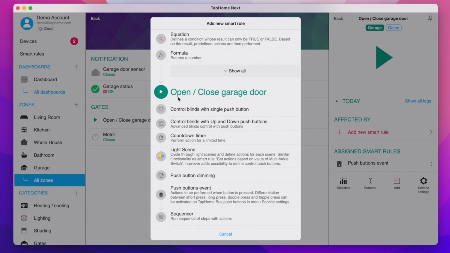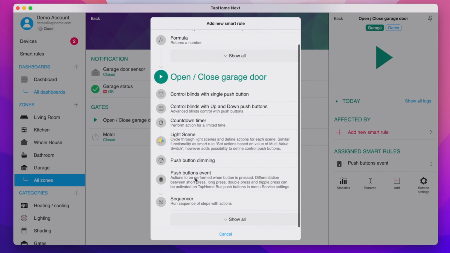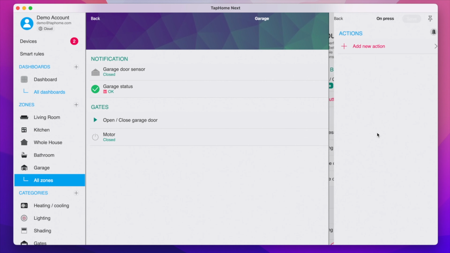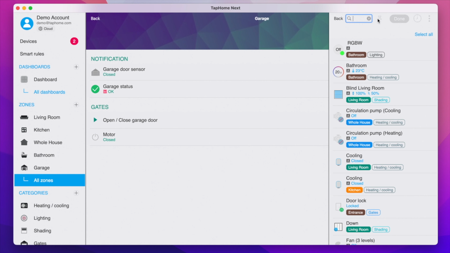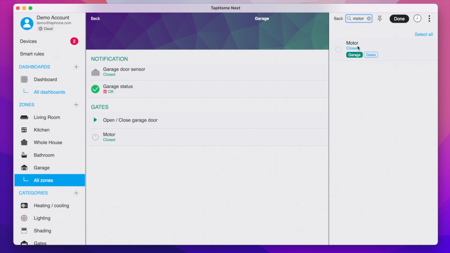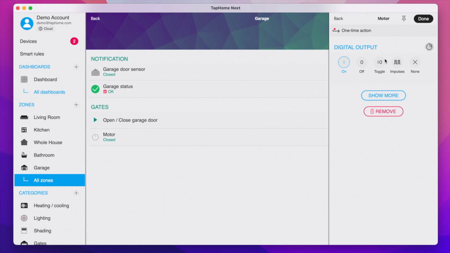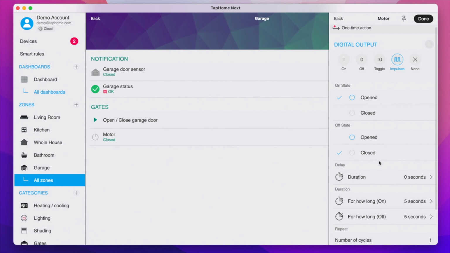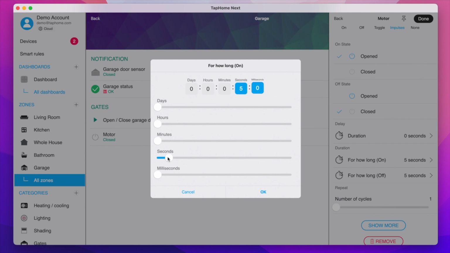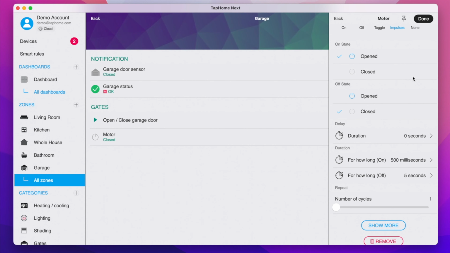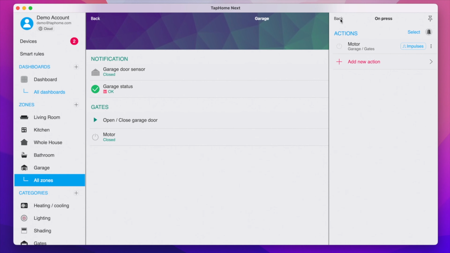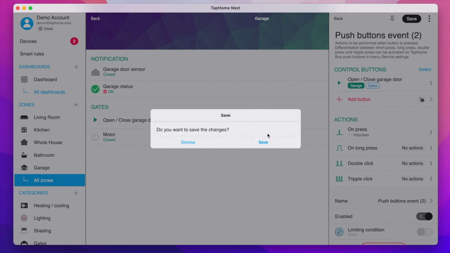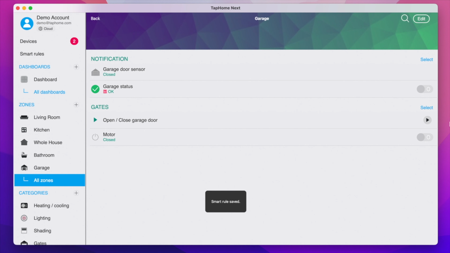We are going out from the push button, so in the lower part, we choose push button events. When we press the button, the action will be performed with an impulse relay. In the relay, we have to set the impulse. This impulse should last for 500 milliseconds. The result is that when the button is pressed, this output is turned on for a short time. That's the configuration of the garage gate.